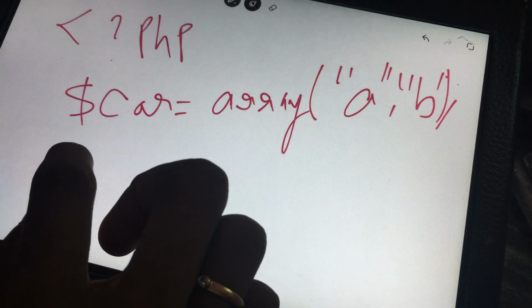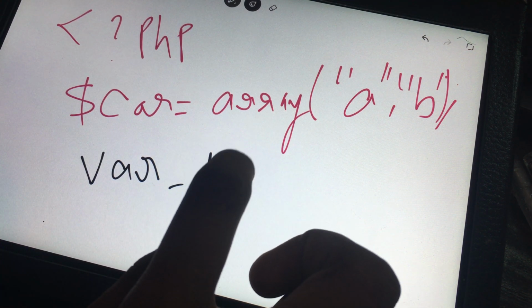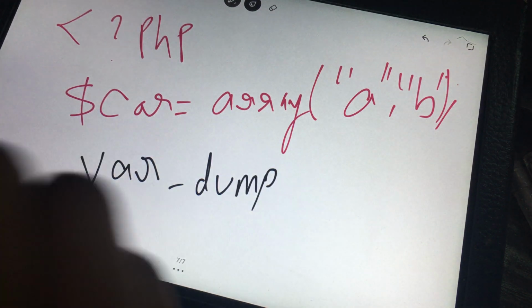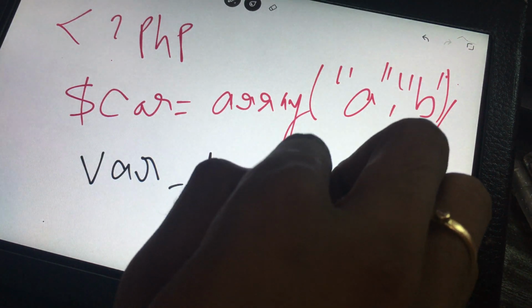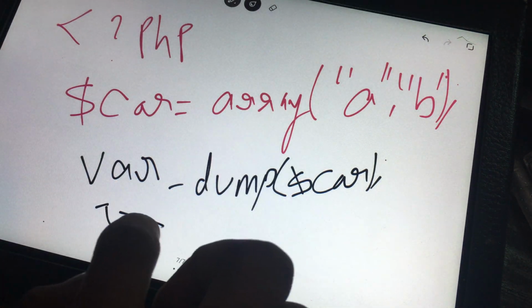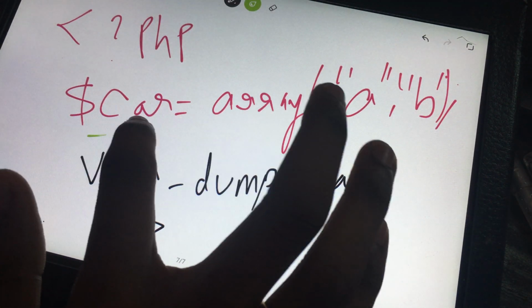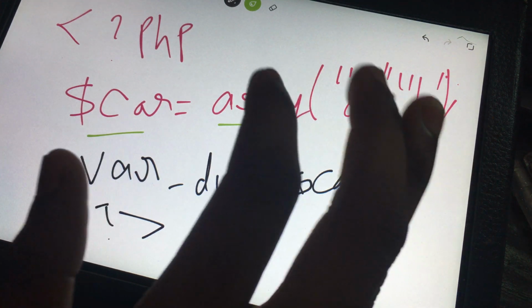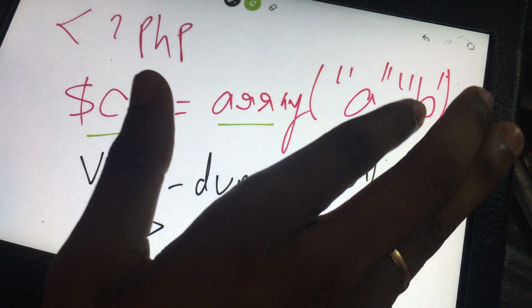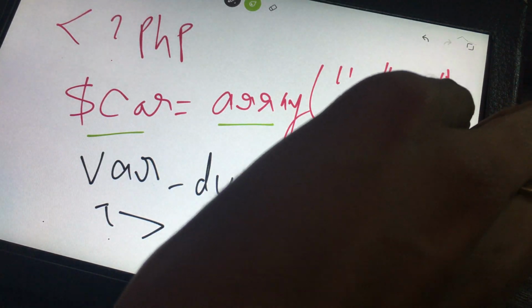And if I bring the argument var_dump, and for what variable I have to dump, it is $car, and I have to close it, and I have to close the PHP program, and that's it. And here we can see we are assigning the car variable an array of a comma b, where a is the 0th location and b is the first location.